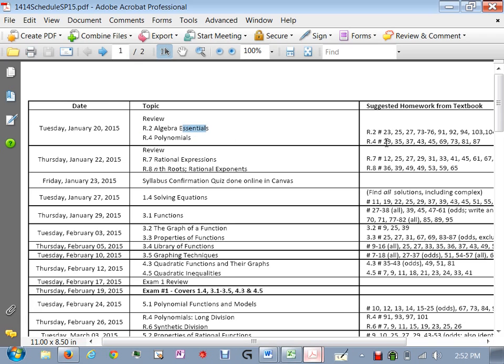I'm going to assume you kind of know this and just see how you do with it. Same with Thursday. We're going to spend a lot of time just getting to know each other, doing some group activities. And then Friday, you have an assignment that's due. It's a syllabus confirmation quiz. I'll show that to you in a moment.